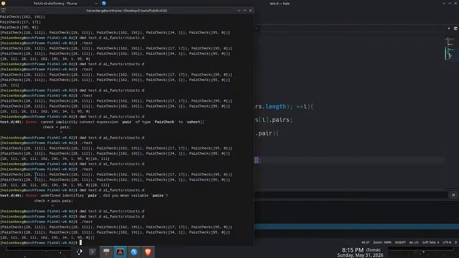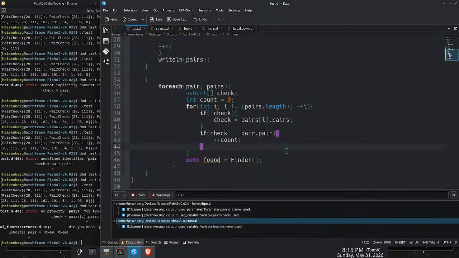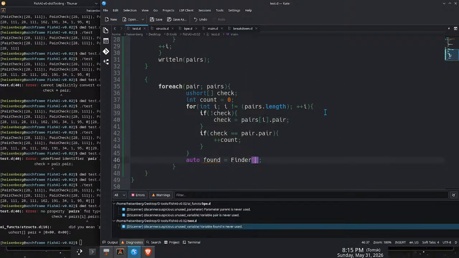Control S. So that's what we need to do. So we do that, then we do that, and then it's going to equal pair dot something. It's going to equal check and count, comma count.